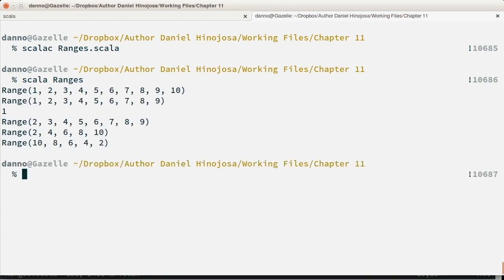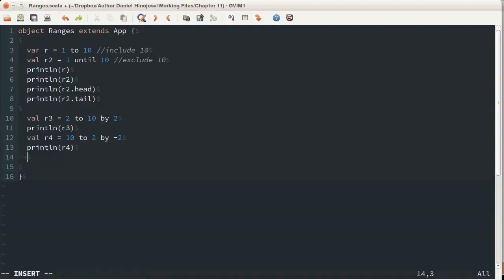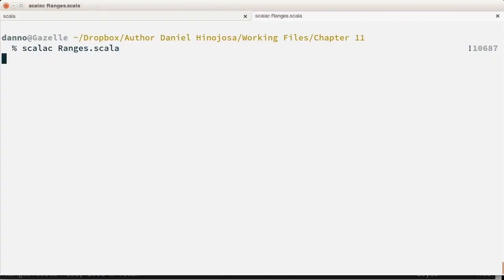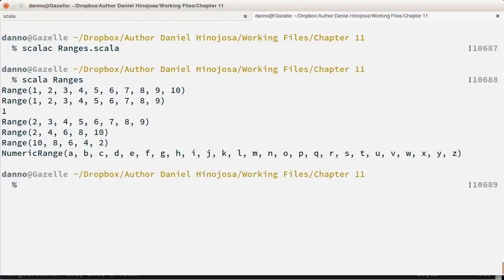Looks great. Now characters are integers as well. So that means we could do something like this. Let's go back and give this a try. Ooh, this ought to be a lot of fun. Let's print out our 5. Let's see what happens. We have a range. This just happens to be called numeric range, but it's still a range, and we could still operate on it just like any other range.